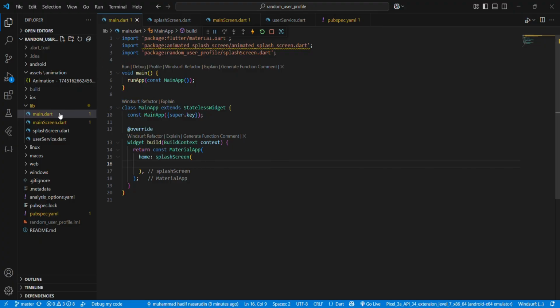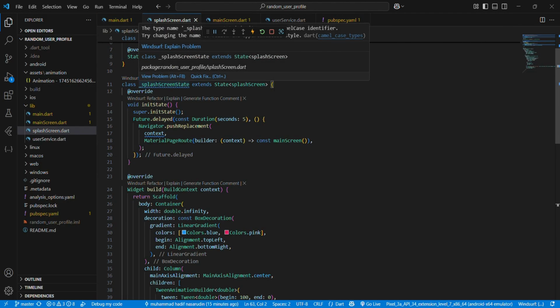So I created 4 files, which are main.dart, main_screen.dart, splash_screen.dart, and user_service.dart. Okay, so we go to the overview. So main.dart is where all the main functions start from, it contains the main app, and after that it will push to the splash screen.